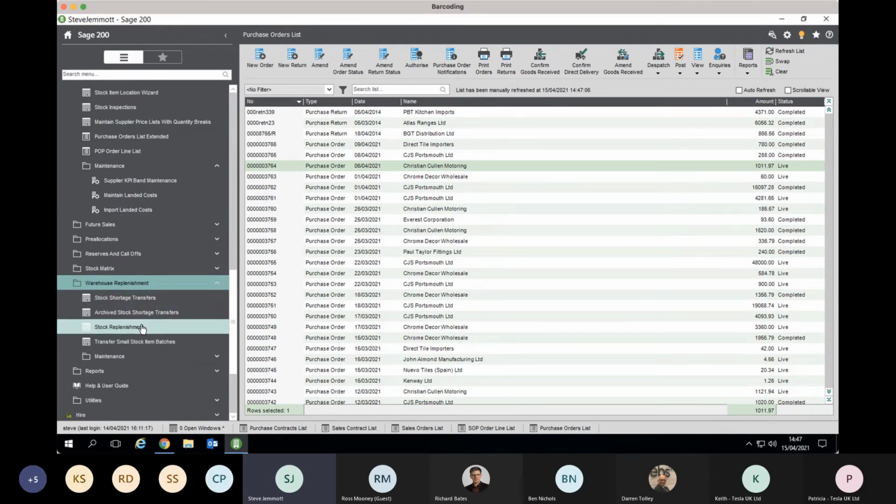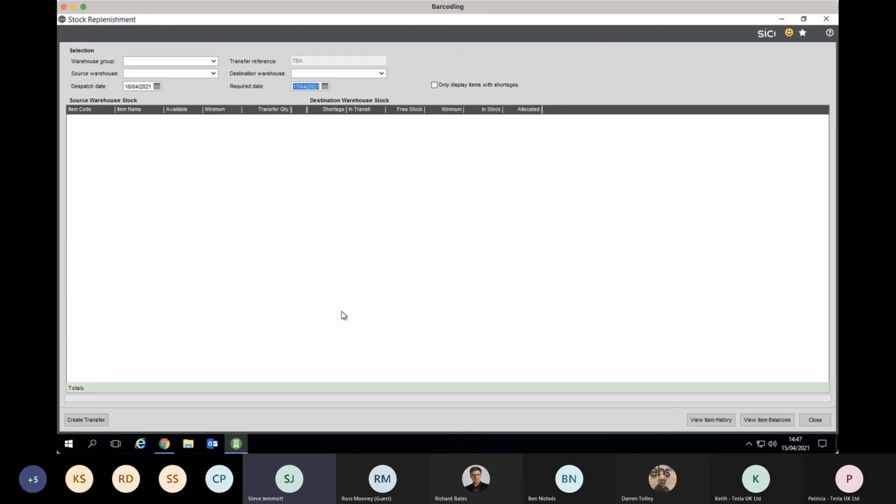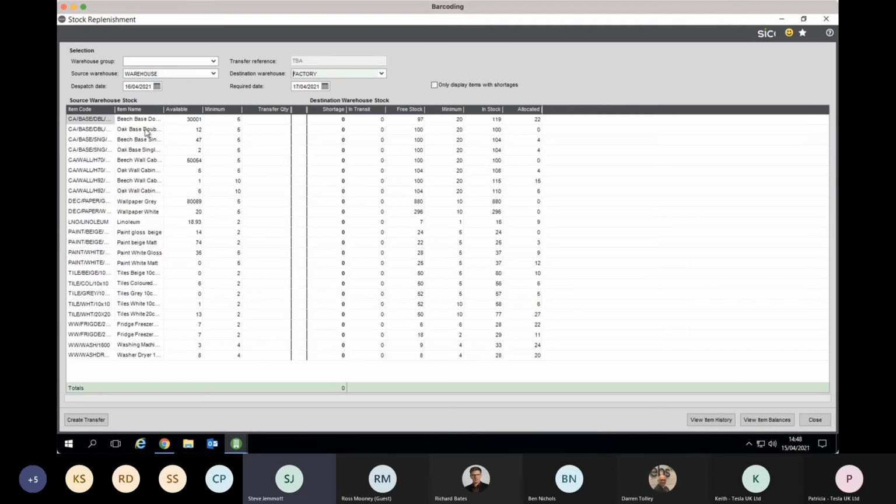So as I mentioned earlier, this is great if you've got van stock. So perhaps you're in the service industry and your engineers have got van stocks. So setting minimum levels against those vans, or where it's consignment stock, so you need to replenish. It could even be shops, replenishment into different shops. So you pick your source, so that would be your main warehouse. Look at our factory. It's going to show us where there's mutual stock items. In this instance, actually we've got enough stock, so I don't need to worry about that.